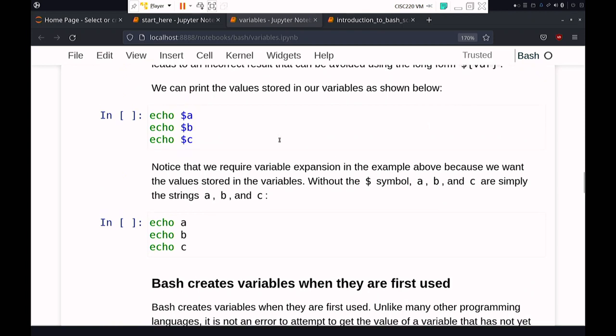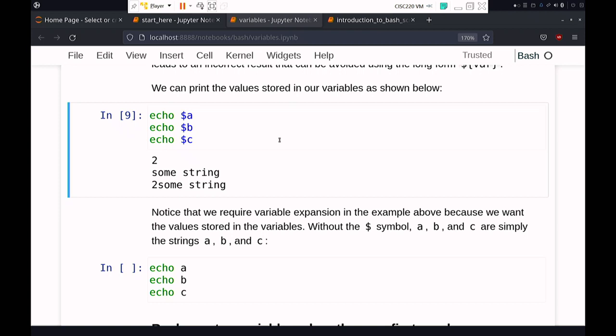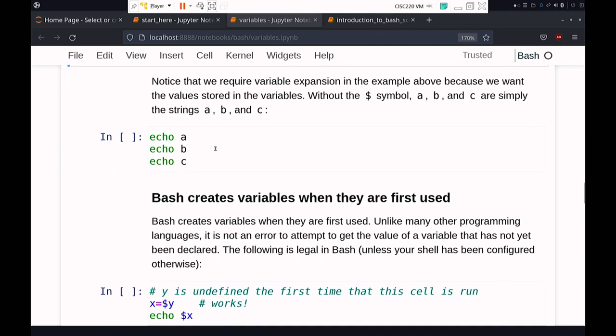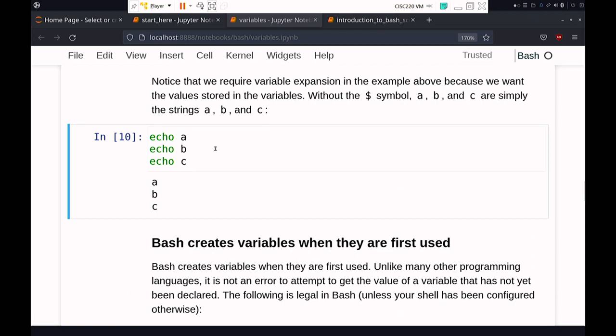Did I run that? Okay, so I think I ran that previous cell. Okay, so I have A, B, and C. If I want to print out the values stored in A, B, and C, I can just echo $A, echo $B, echo $C. One more time: if I forget the $, you just get the strings. I don't get the value stored in the variable, I just get whatever string happens to equal the variable's name.